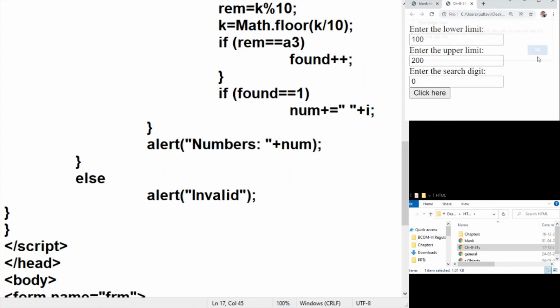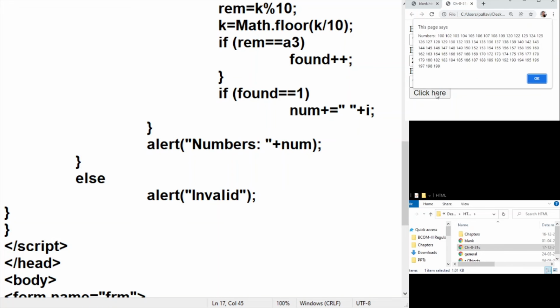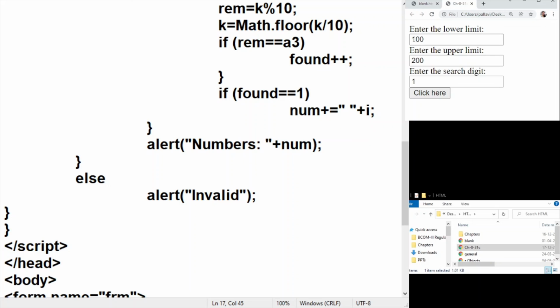So just to make another check, let me put in 1. So 111, 110 should not be occurring, 121 should not be occurring. So you can see those numbers have been excluded from the range, which means that we are able to locate all the numbers within the specified range where this digit is occurring only once. So you may try this definition out, and I'll show you a solution to another definition in the next video.